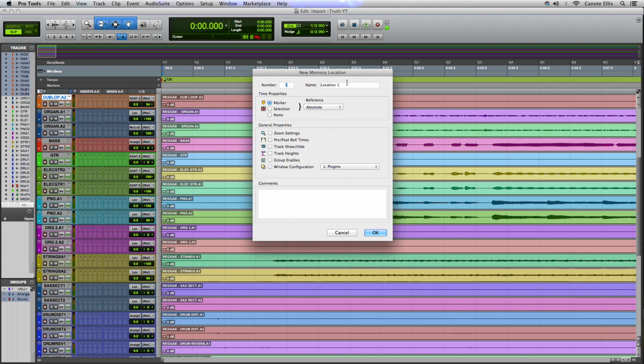So in this case, I want to do memory locator number 1, and I want to give it a name, and I want to call it start, right? And I want it to be a marker, and I want it to have reference, and it wants to be absolute, or I could do beats and bars. Right? This means if it's beats and bars, it's going to always latch to the closest bar that you're on.